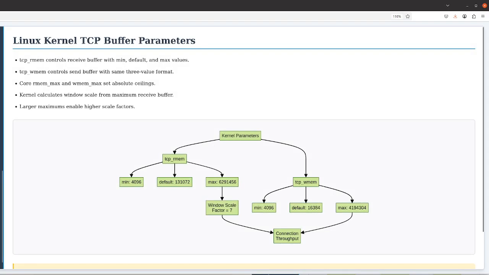Linux kernel TCP buffer parameters. Linux provides several kernel parameters that control TCP buffer sizes and directly affect window scaling behavior. Understanding these parameters is essential for optimizing TCP performance on Linux systems. The primary parameters are net.ipv4.tcp_rmem and net.ipv4.tcp_wmem, which control receive and send buffer sizes respectively. Each parameter accepts three values representing the minimum, default, and maximum buffer sizes in bytes.